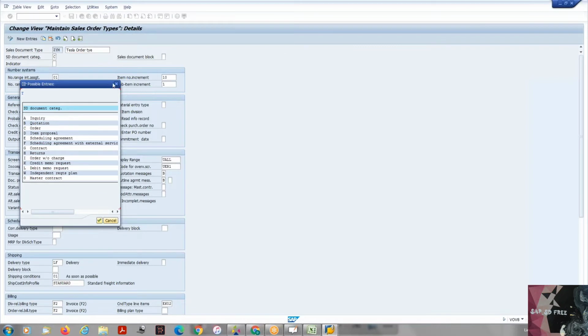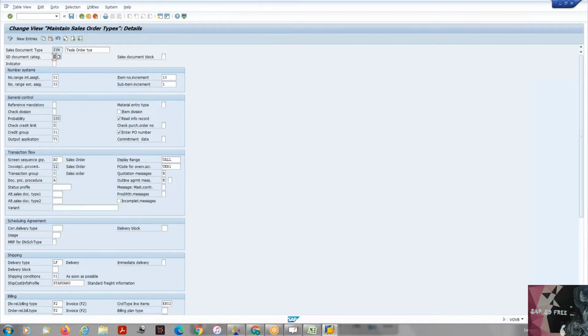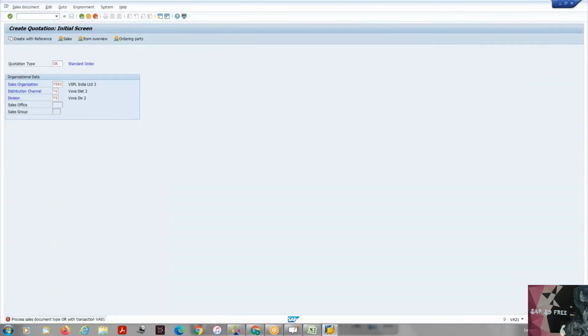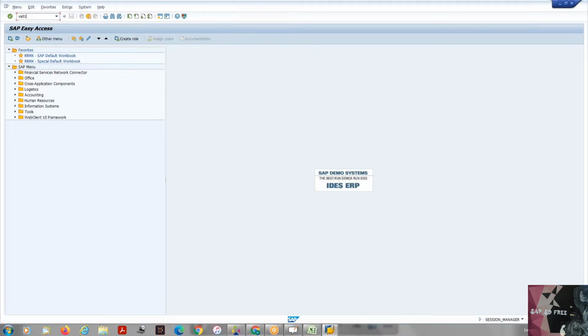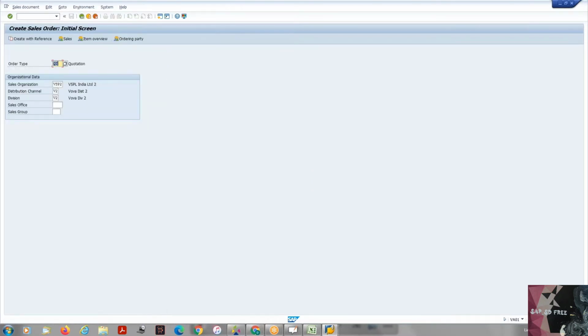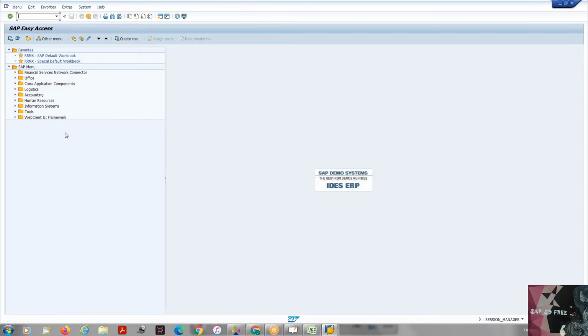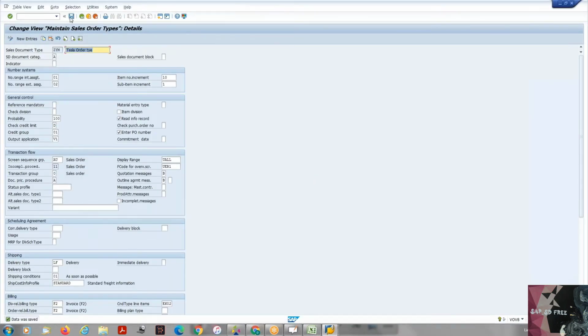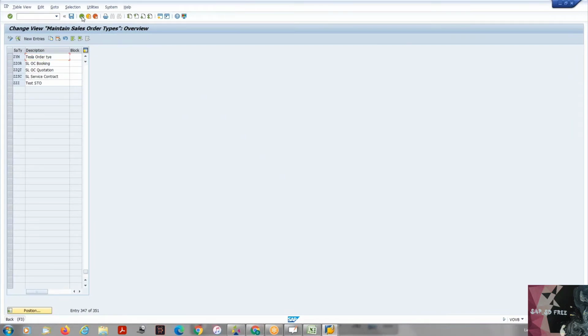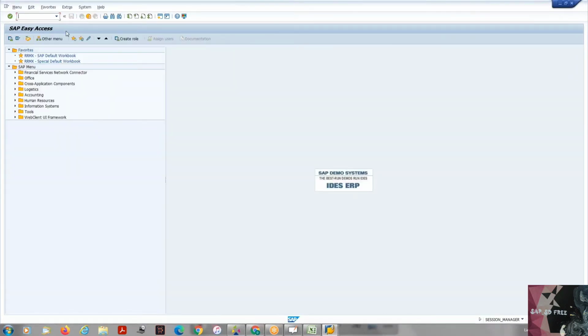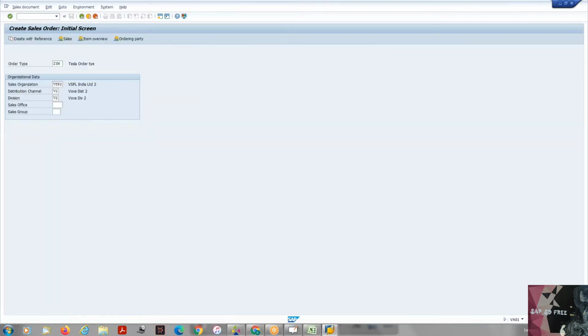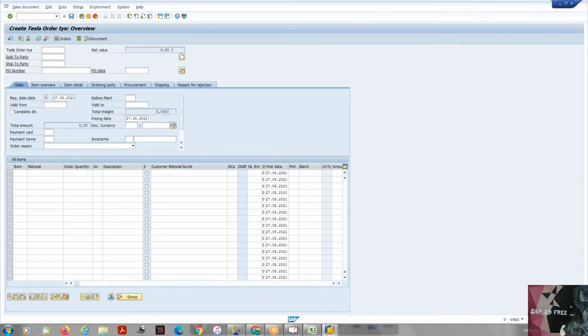For example, here instead of C, if I maintain it as A and save my order, just for the sake of testing, and then I go to VA01 and try to use this document type ZYM again, the system should throw an error. I think it has not updated. Sometimes the system becomes slow, so it doesn't block you. It is still taking it, but ideally it should not allow.